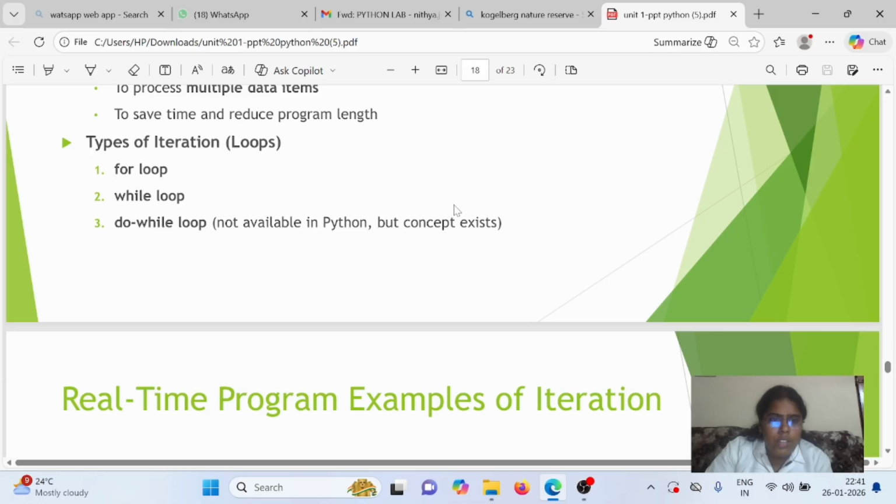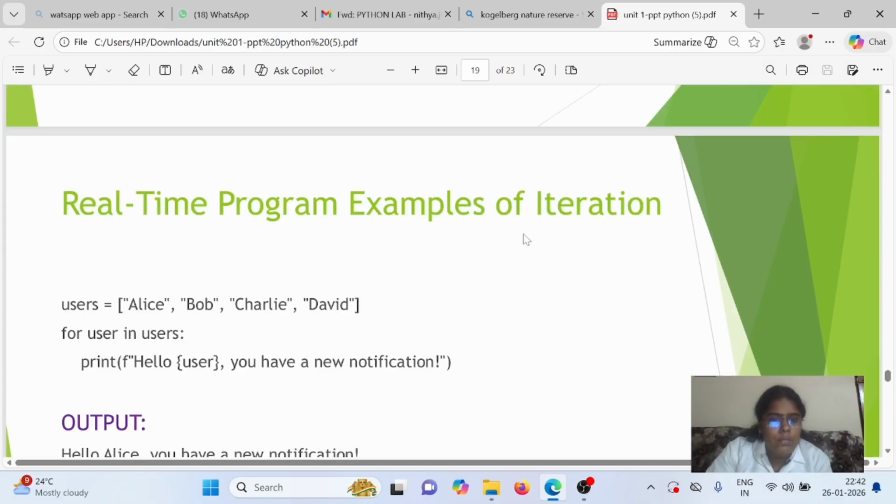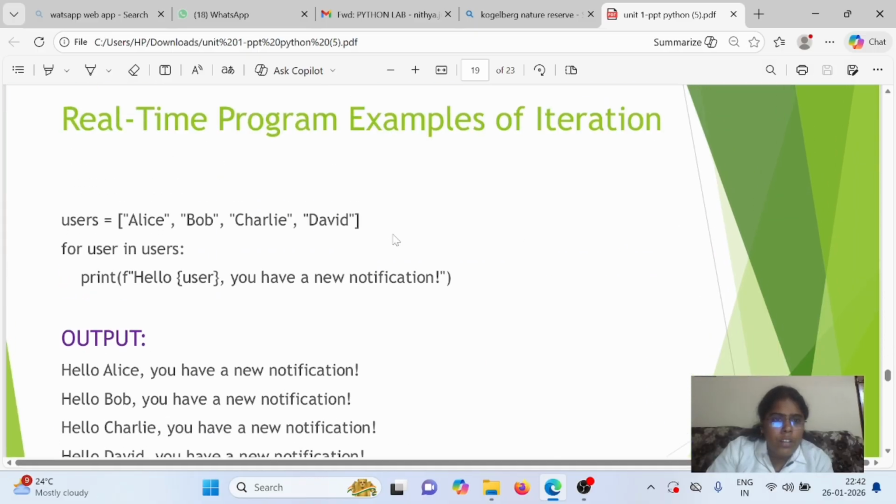So what are the types of iteration? For loop, while loop and do while. Do while is not available in Python, but the concept exists. Now, real-time program examples for iteration.